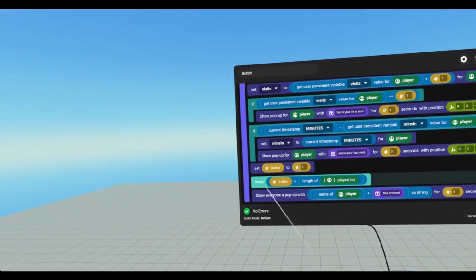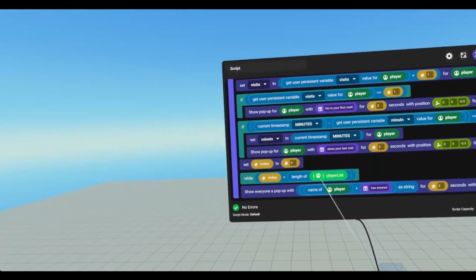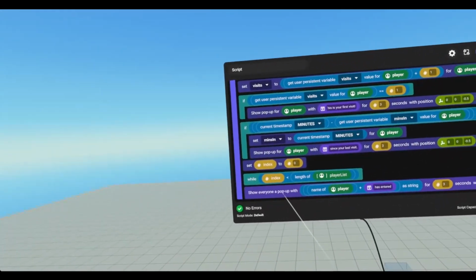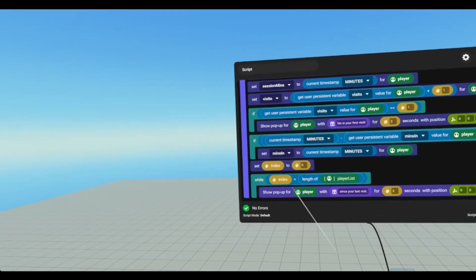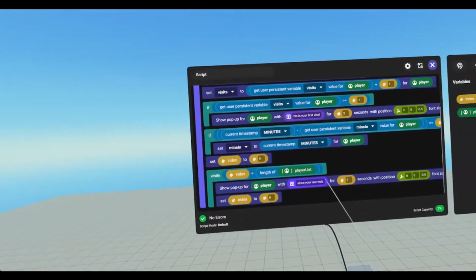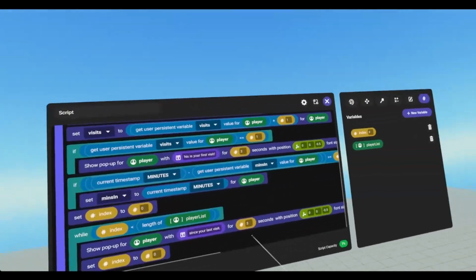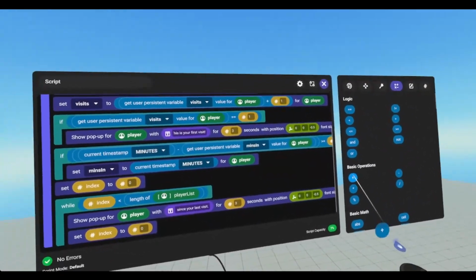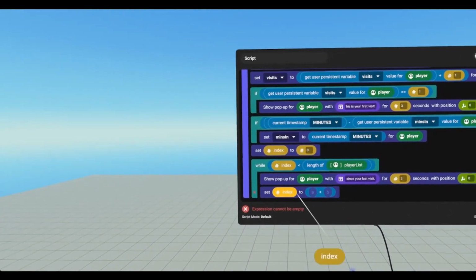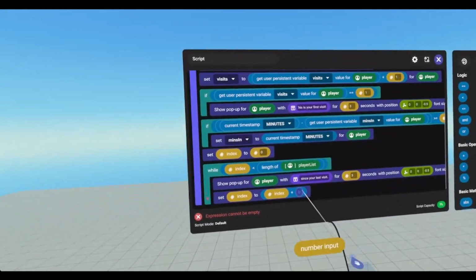So now it'll loop through all of our player lists, and we don't want to show a pop-up for everyone. We just want to show a pop-up for the player, and then we need to increase our index. So it'll be set index to index + 1. So we need to grab a plus sign, index, and then we have a 1 up here. We just drop that in.